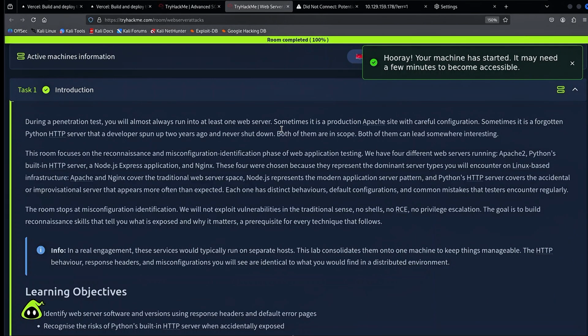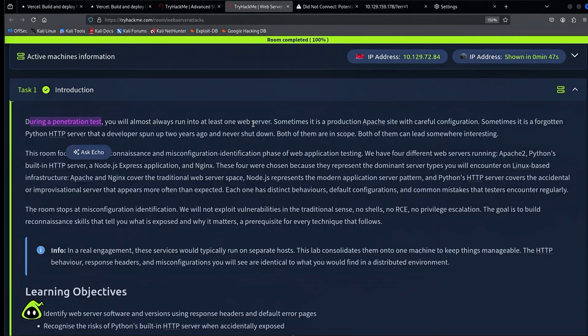So first of all, what is a server? Let's understand what a server is. So the introduction: during a penetration test, you will most likely run into at least one server. Sometimes it could be Apache, sometimes Nginx, sometimes probably not Python HTTP server, but mostly Apache, Nginx, and Node.js. Sometimes they could be misconfigured. So your work as a penetration tester is to find this misconfiguration and see what it leads to.